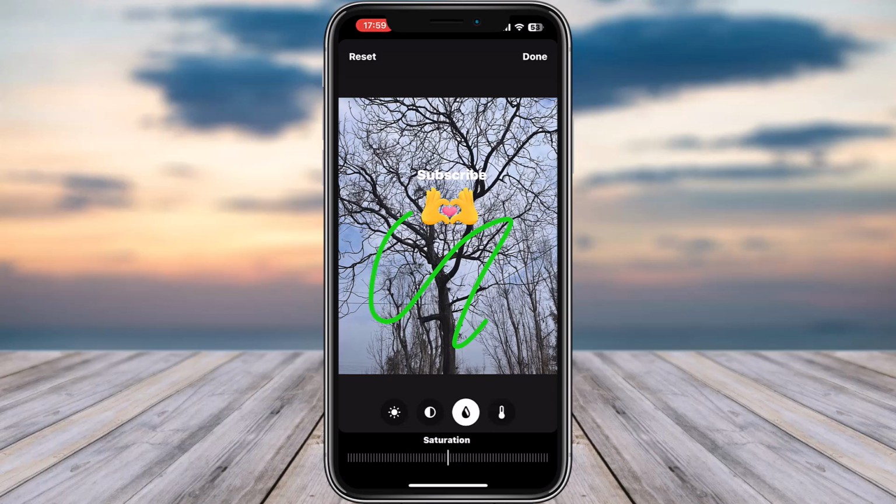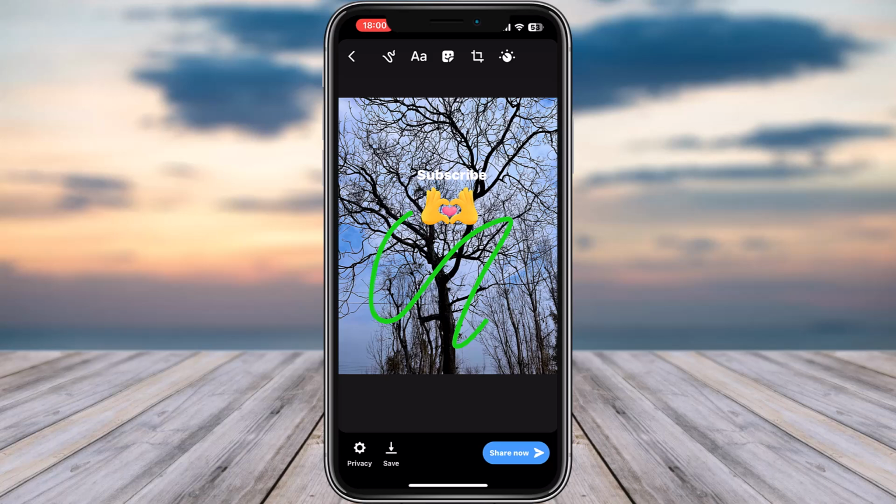Once you have got it according to your liking, then you're good to go. And then tap on done right over here, and then you can tap on share now, and your story will be shared on your Messenger, and that is it. So that is the way for you to do so.